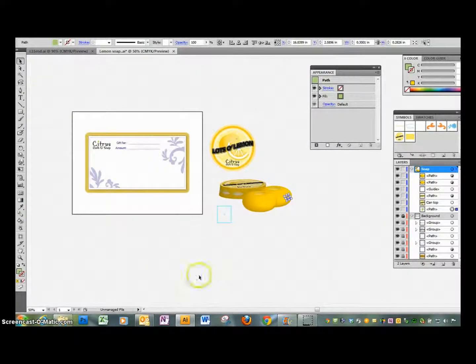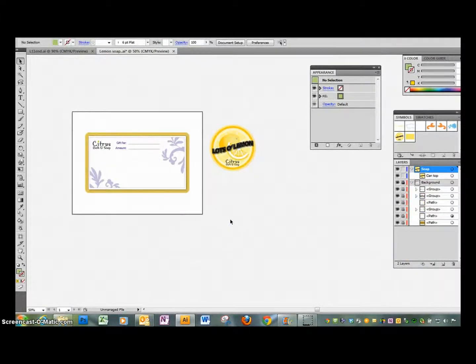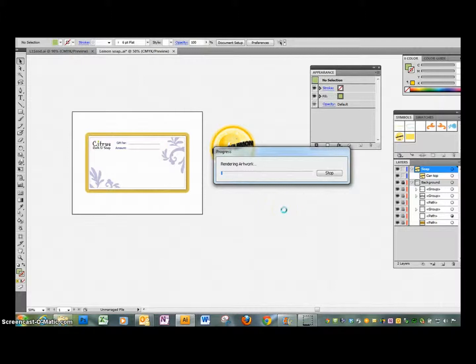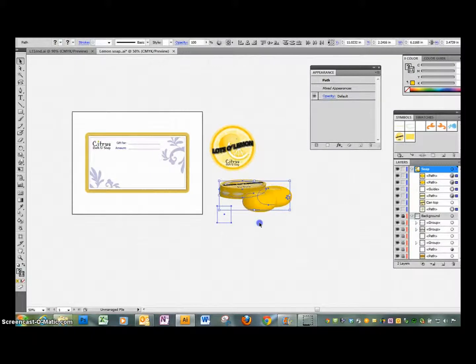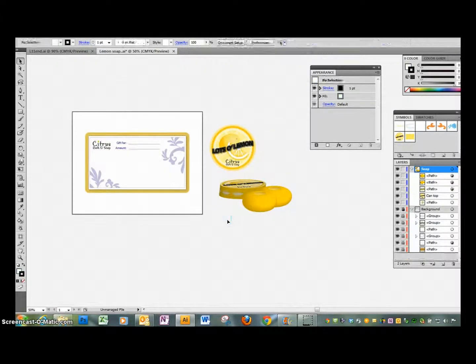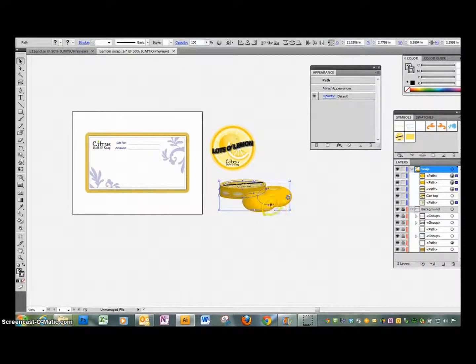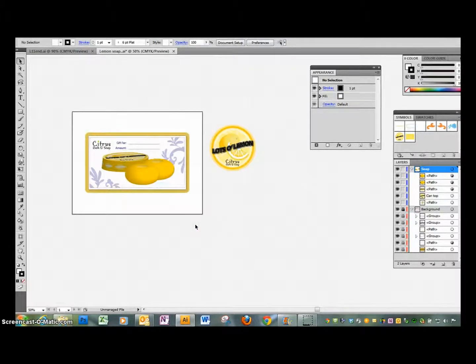Now these are going to be grouped together. Whoops, I don't want that one. Let me get it back here. It's rendering it. Get rid of that one. Okay. Then we're going to drag this over onto our gift card. And it should be finished.